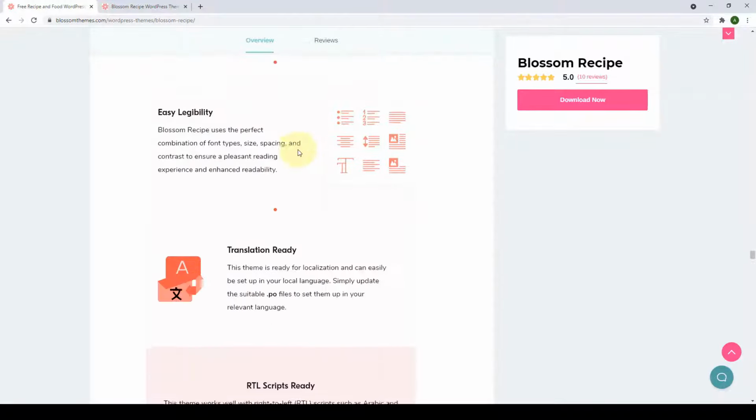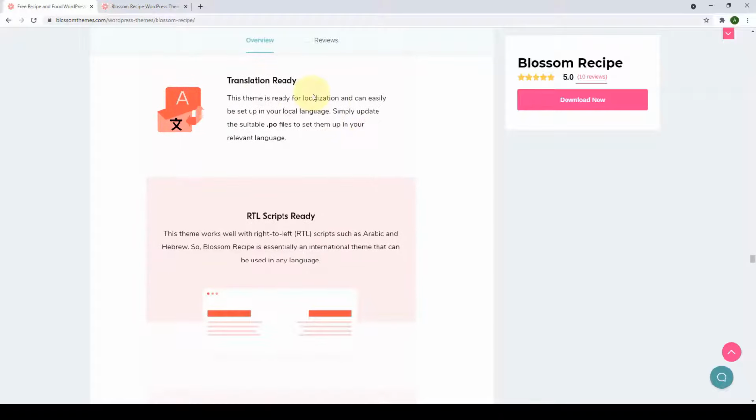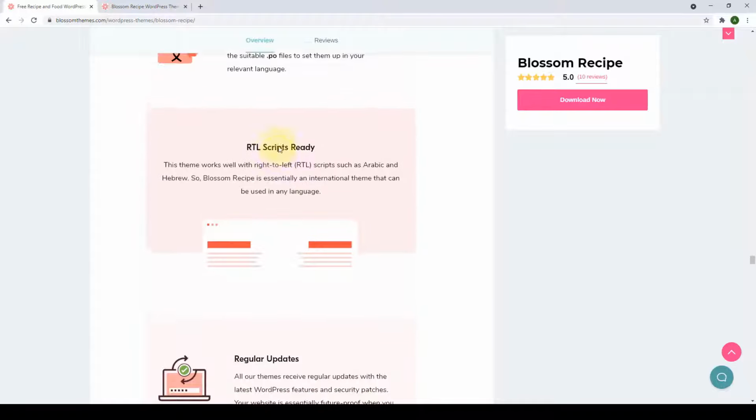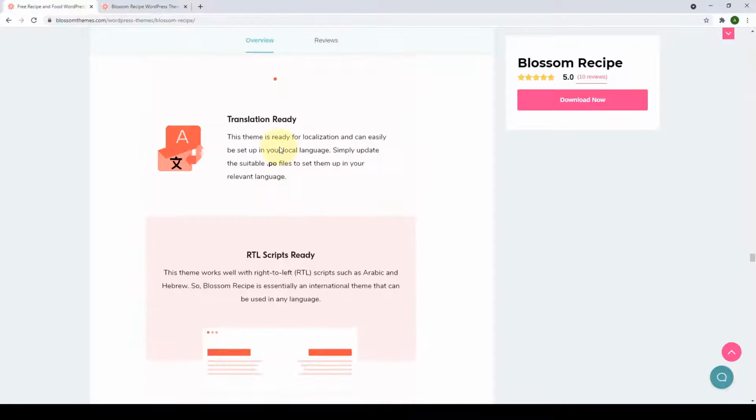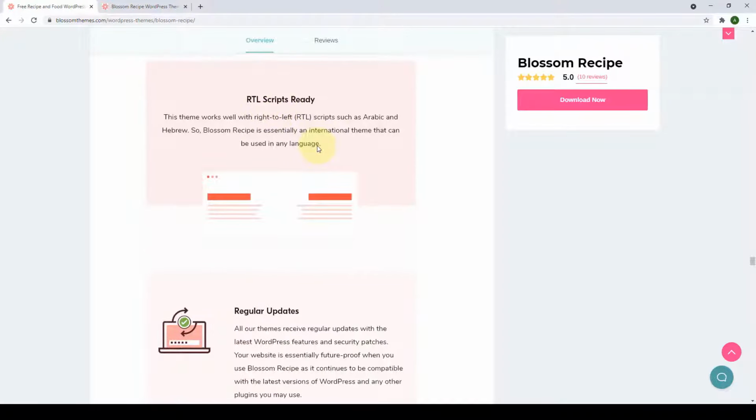Blossom theme ensures an easy and pleasant reading experience for your readers with the perfect combination of font types, size, spacing, and contrast. The theme is translation ready and can easily be set up in your local language. If you use right-to-left RTL scripts such as Arabic and Hebrew, the great thing is this theme works very well with them and can be used in any language.